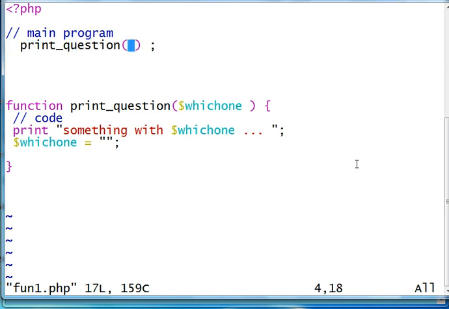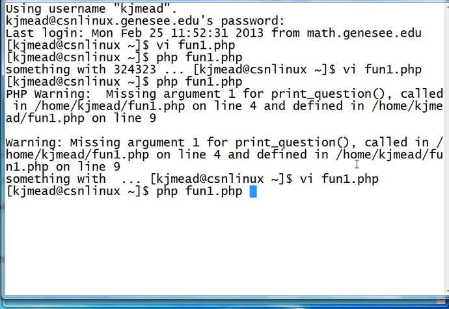What if I tried to do this? Same type of error, but now you got too many arguments, right? But you know what? At least I got the first argument, so I'm happy.